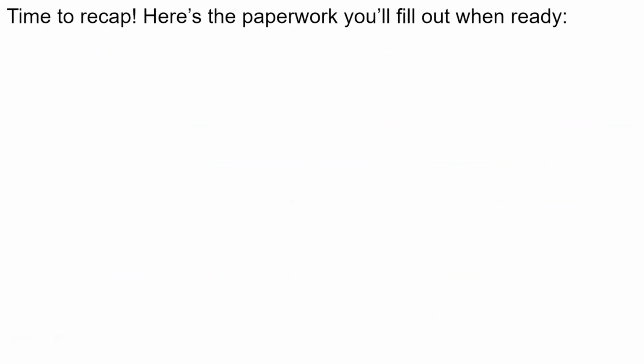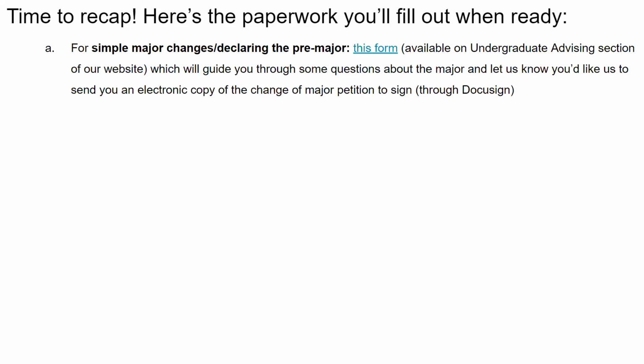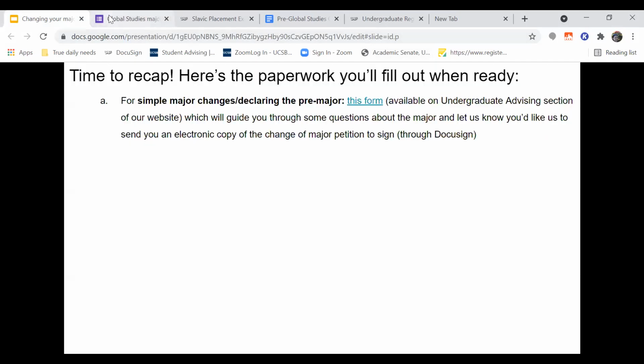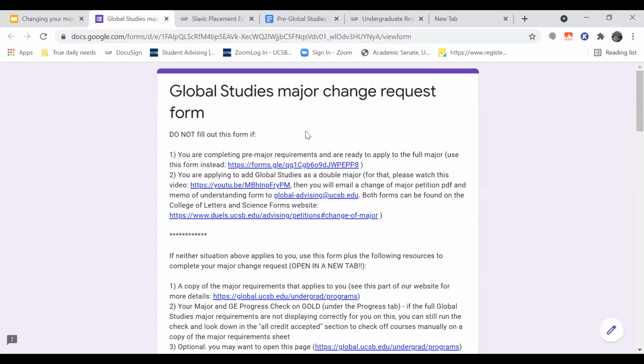Okay, time to recap. You've thought through your major requirement sheet. You've looked at your major and GE progress check. You've looked at the major requirements and thought about some opportunities that you might choose as part of your major, your progress in the major. Here's the paperwork you're going to fill out when you're ready to commit. For simple major changes or declaring the pre-major, there's a linked form, which our slides also tell us you can find in the undergraduate advising section of our website. You're going to be looking for the Global Studies Major Change Request form.